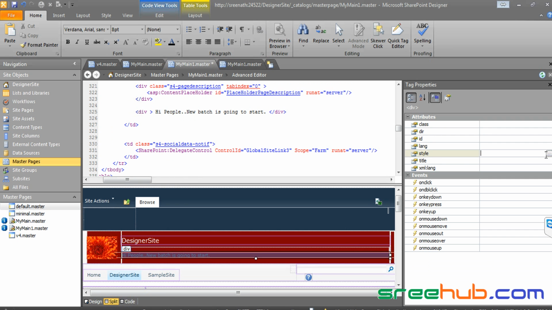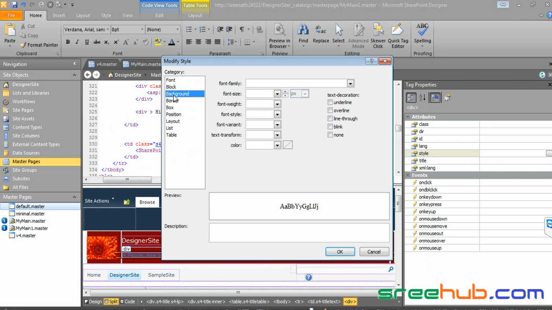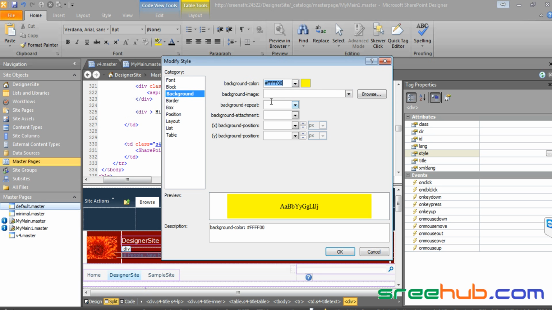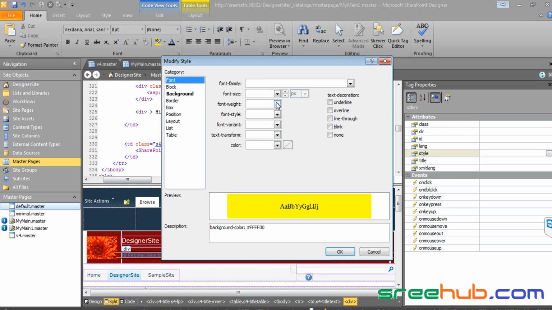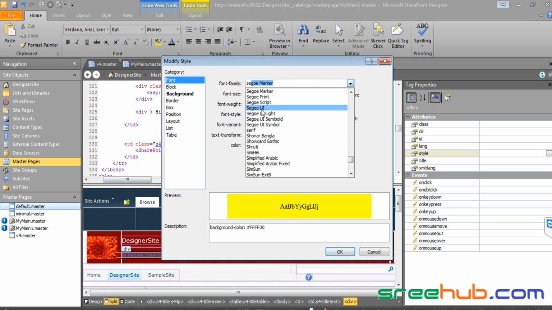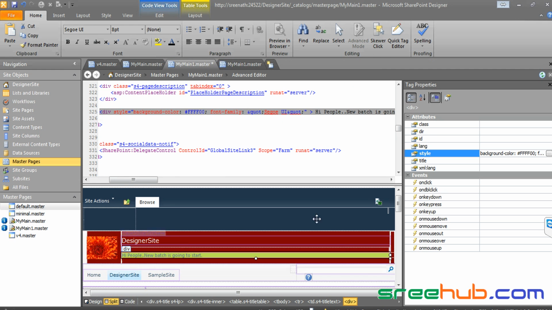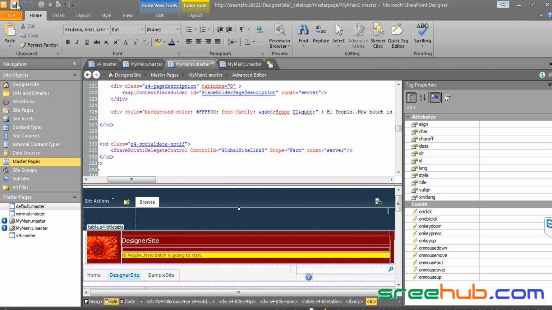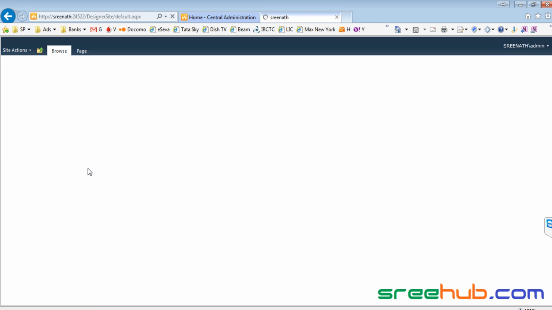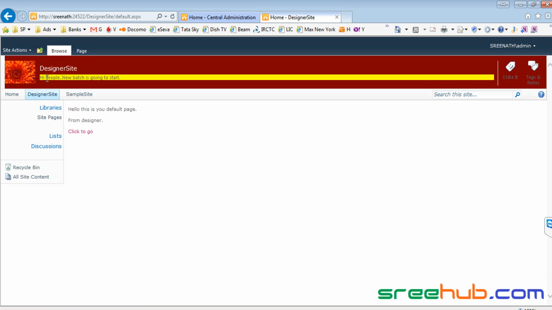And I want this div color to be something else. In this div style, let me just set the background to yellow, and the font family to be some UI font, font size to be something large, or just take it out. You don't need anything, right? We just want to show something. Anyways, this may be a bad design, but anyways we can do something now. So when it goes, right, you can see, people, new batch is going to start.